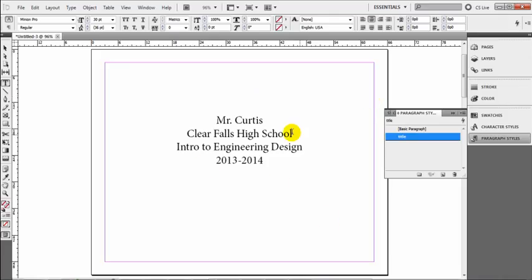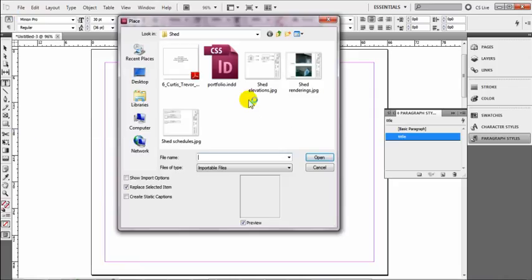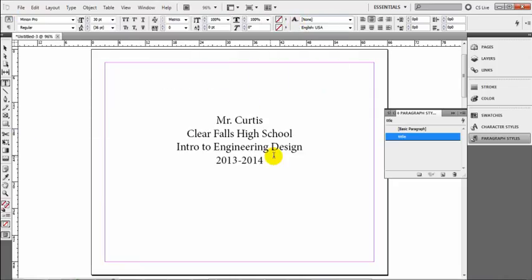And you can also add images to this if you'd like. To add an image, you go to File, Place, and then you can grab a picture and put it into your document. So this is your basic title, and that's great.